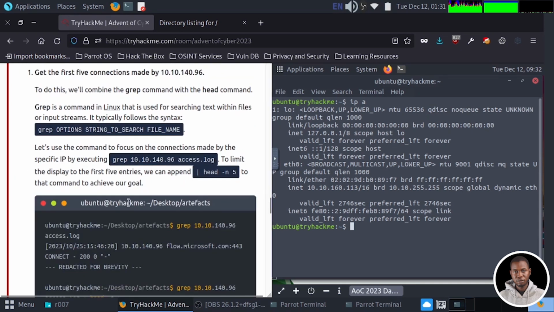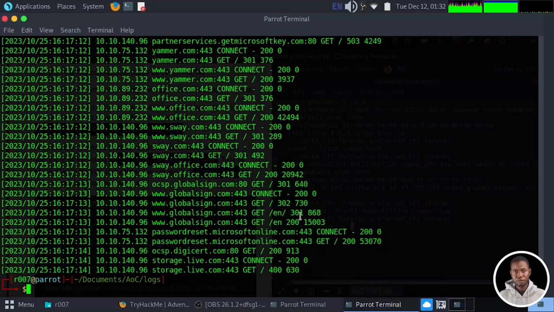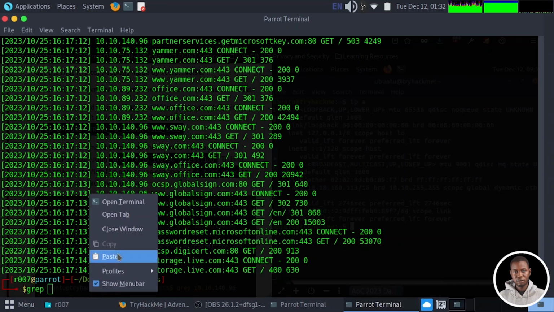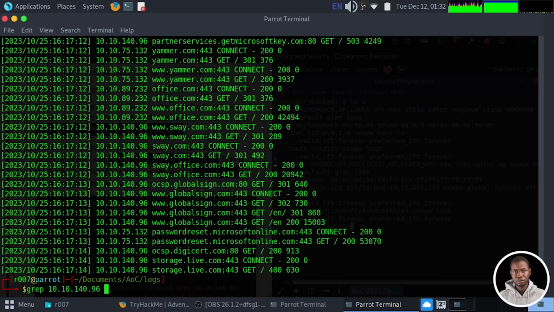The first thing we want to do is search for a specific IP address within this log file, and that IP address is 10.10.140.96. So we're going to grab it. We'll use grep, the first command we're going to work with. grep is a command in Linux that is used to search text within a file. In the terminal, we say grep, paste our IP address, then put the name of the log file, which is access.log.